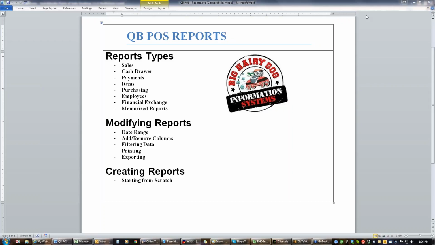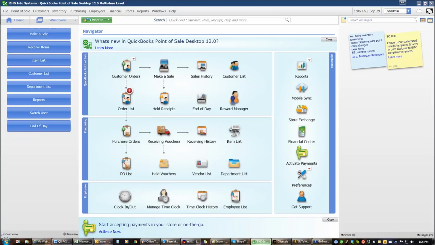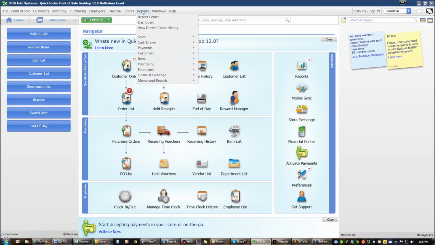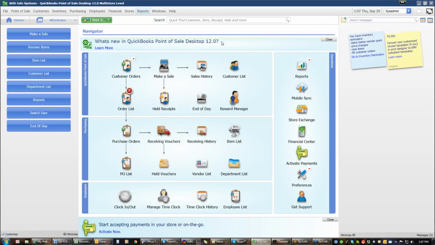All right, so the first place we're going to run off to is our QuickBooks Point of Sale. So, in Point of Sale, there are three ways you can get to reports. You can get to reports by going to the reports icon over here in the navigator. You can get to reports by going to the reports blue button. That will also take you to reports. You can also get to reports by going to reports up on the menu bar and choosing a report you want to run from there.